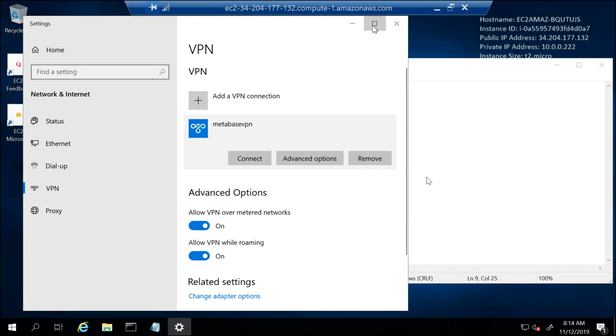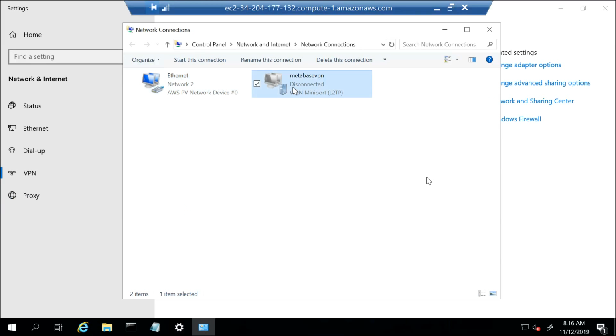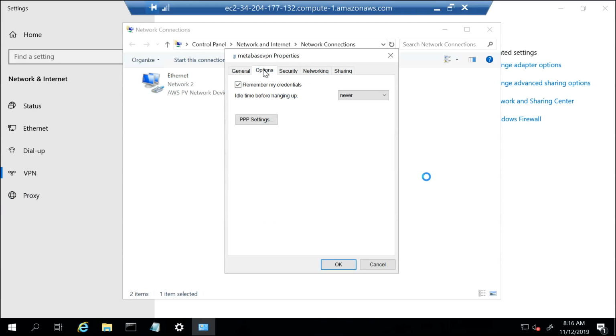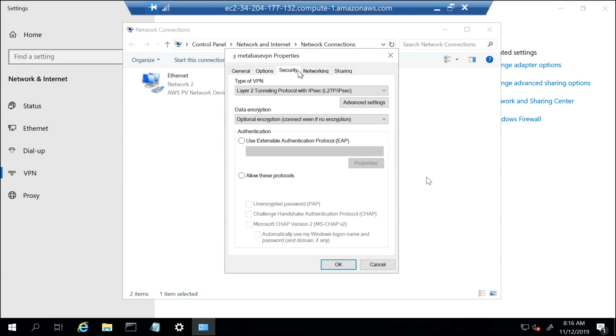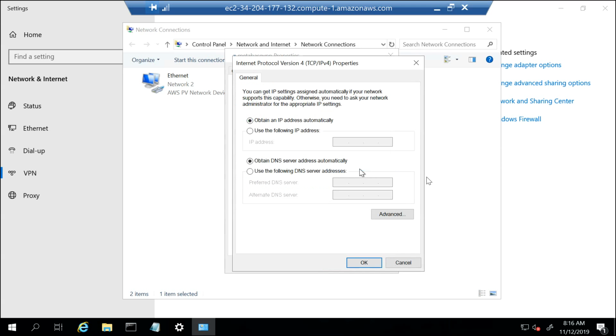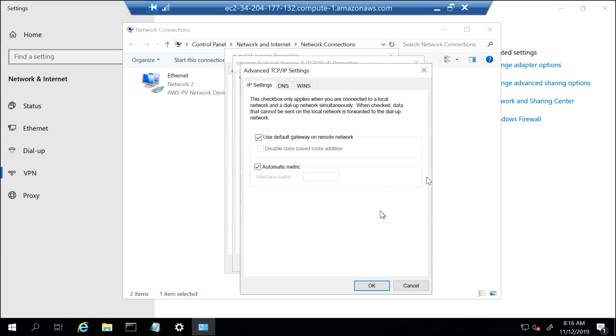Make some changes to the adapter settings. So I'm going to go to adapter options. Right click on Metabase VPN, properties, options, and I'll say allow these protocols. And I'm going to select CHAP protocol, and also on IPv4 go to advanced and check this default gateway on remote network.